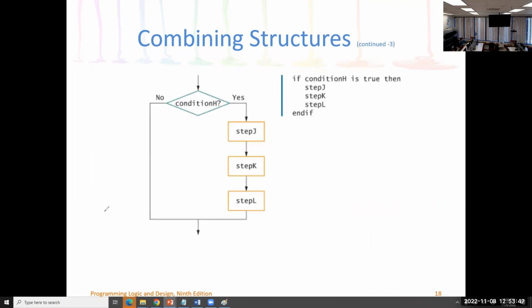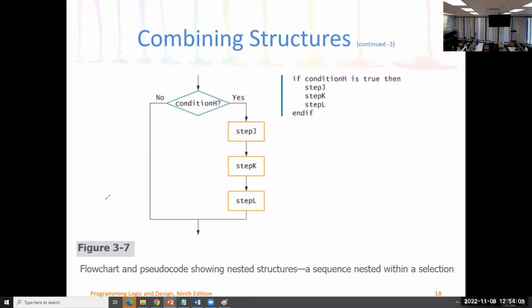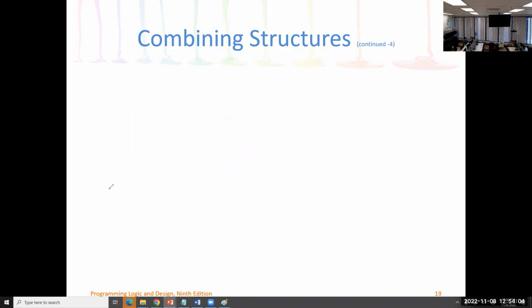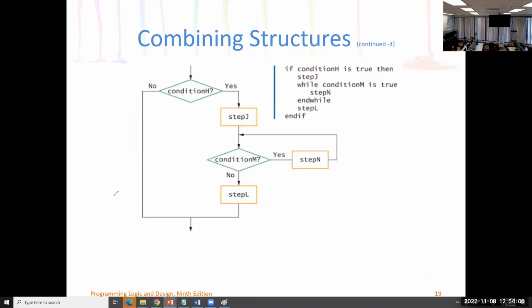So it's asked here, what is the structure of this one? What do you think? What is the structure of this one? You have the sequence inside the selection. A sequence nested within the selection. How about this one? Now you have to go in the right order here. What is the structure of this one? Selection.